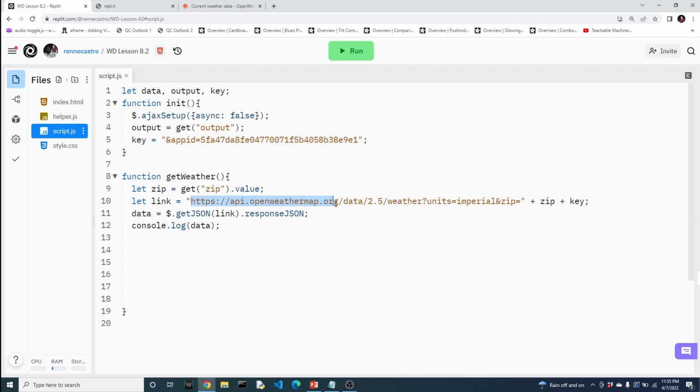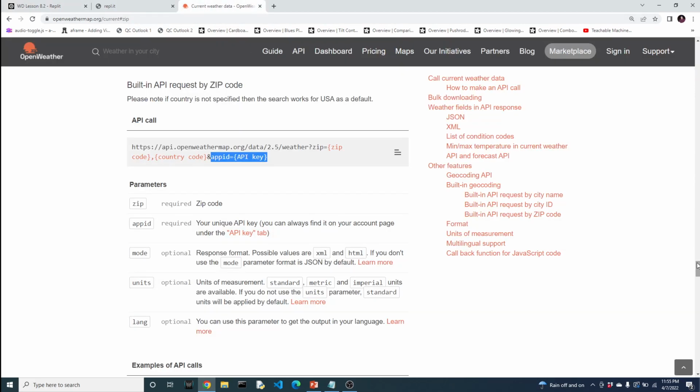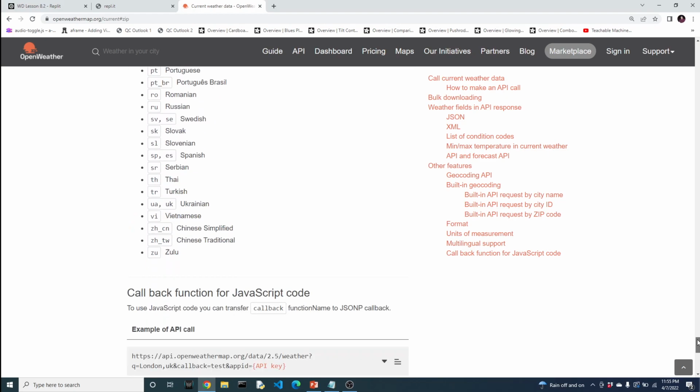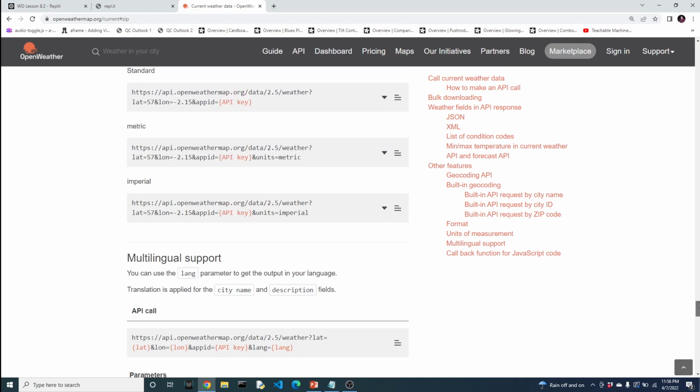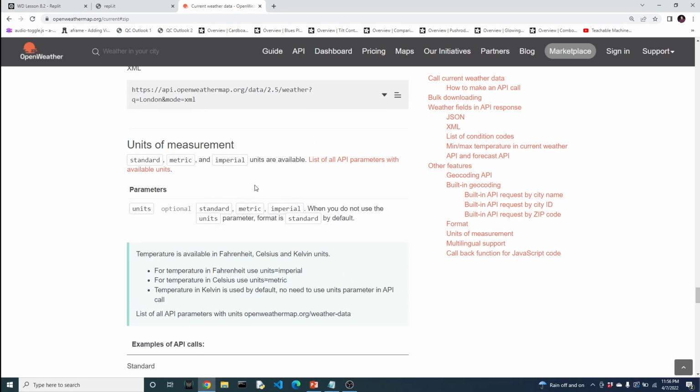Now that we have the key and the zip, we are ready to construct our RESTful API call. You notice this is our base link that we had earlier. I decided to add an additional feature here called units equals imperial. I'm going to scroll to the bottom. Here we go, units of measurement. If we don't specify that, we're going to get the temperatures back in Kelvin. I don't know about you, but I'm not comfortable with the use of Kelvin. I am comfortable with the use of Fahrenheit. And it tells you here, you would add the parameter of units equals imperial.